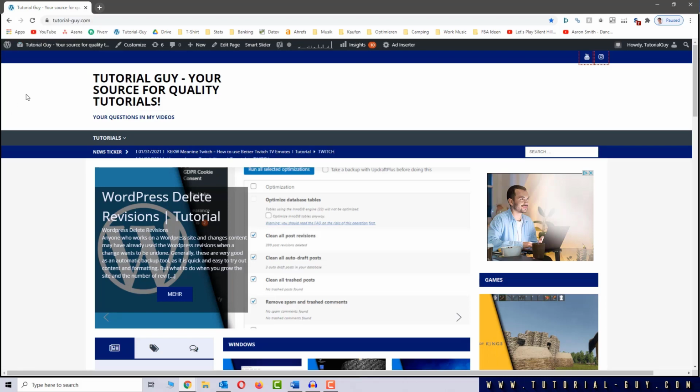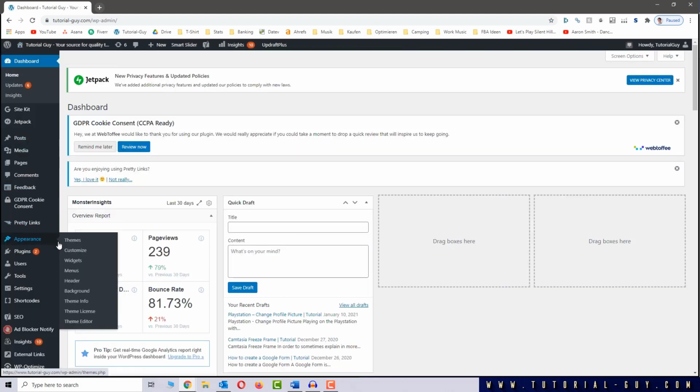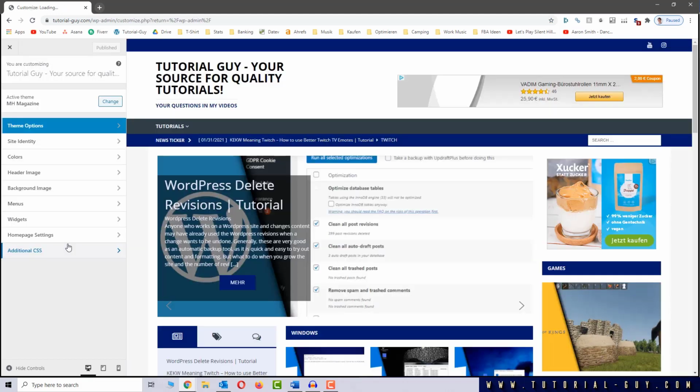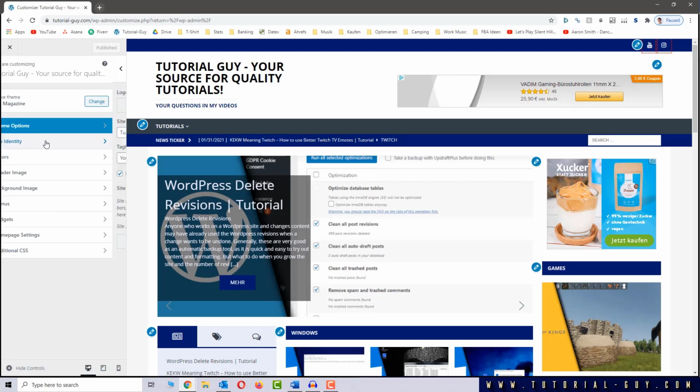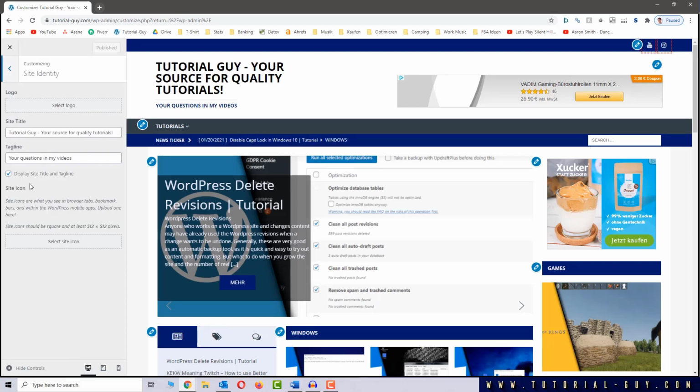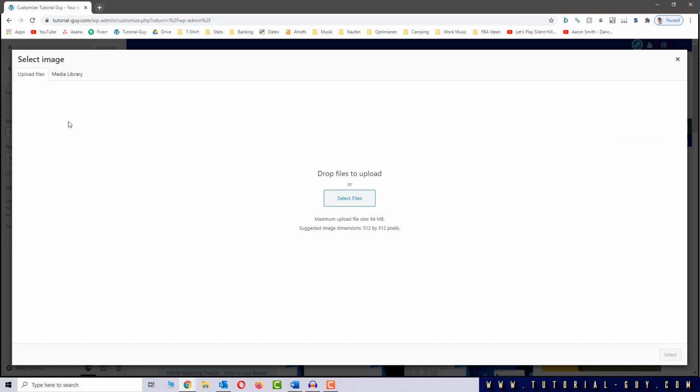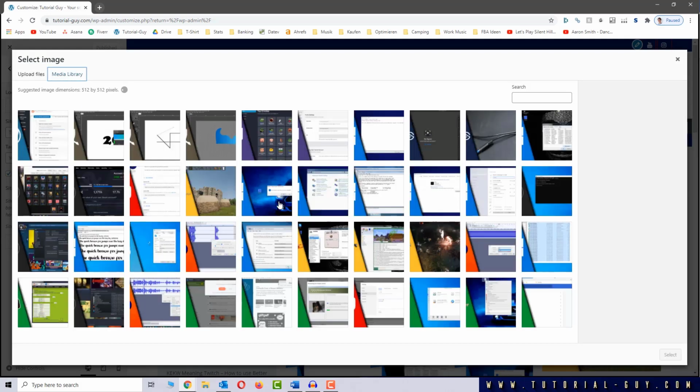At first you log into your WordPress page. Now you go to Appearance and Customize. You switch to the Site Identity tab, and at the bottom you can select a site icon. Now you can choose one from the media library or upload a new favicon.